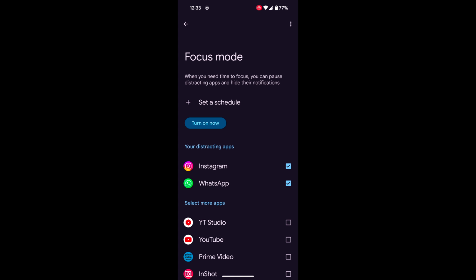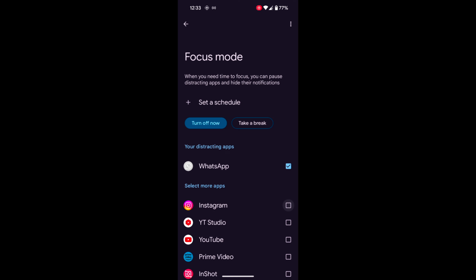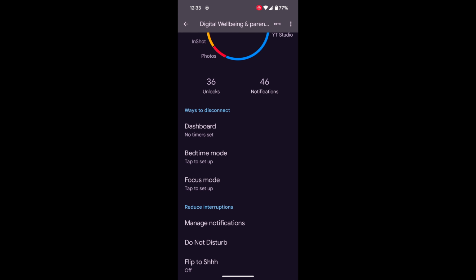Now you can see add this app. You can also set a schedule. Tap on turn on now option. Now you can see the focus mode is on message on your notification panel. So quite useful feature if any app is distracting to your work.